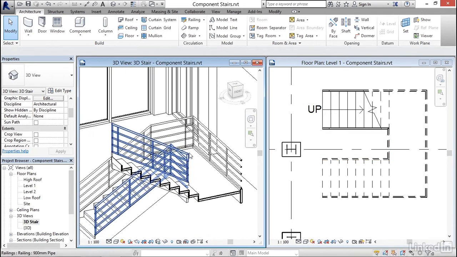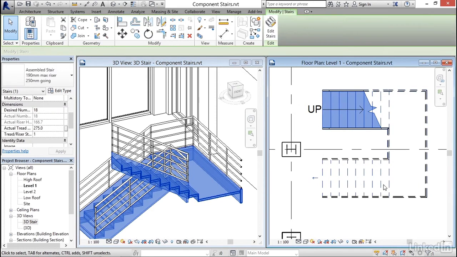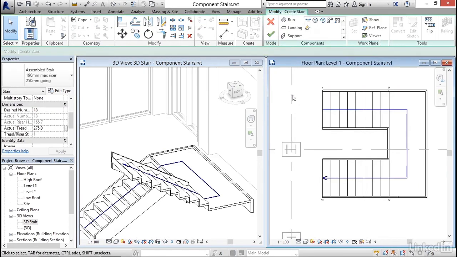Now, this is an ignorable warning. You can click anywhere, and it will go away. So if you don't want to deal with that warning right now, you can totally ignore it. However, let's go ahead and deal with that. I'm going to select the stair and click the Edit Stairs button here on the ribbon.